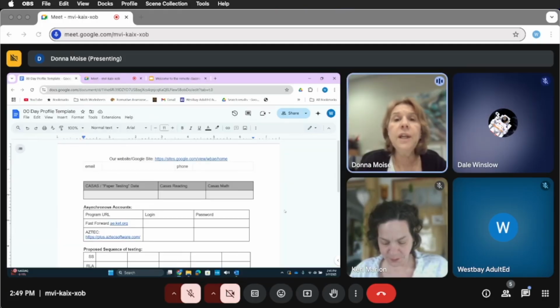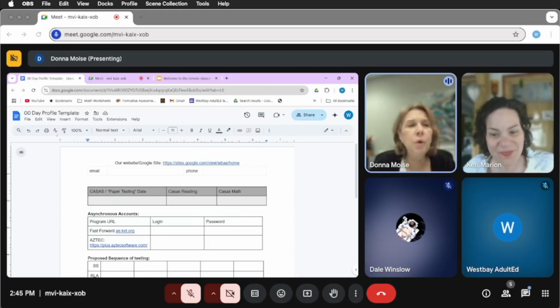Now let's take a look at your individual profile sheet. This is just a sample. Yours will have your name up here in the title. Your email address and your phone number will be here. Your recent test scores will be here, and we will discuss those individually with you. The two platforms that we just went through, AZTEC and GED Fast Forward, your login information and passwords can be stored here.